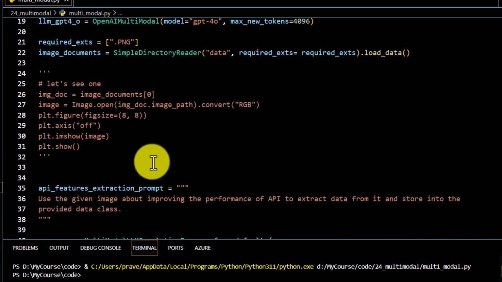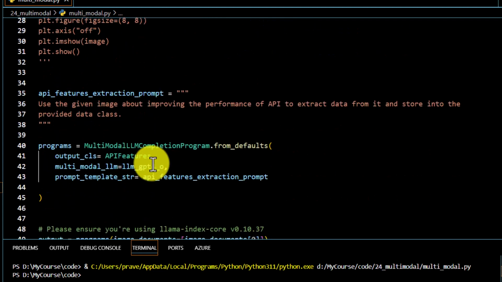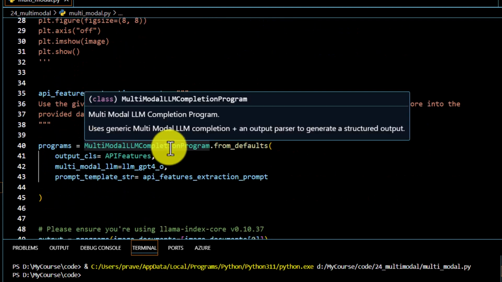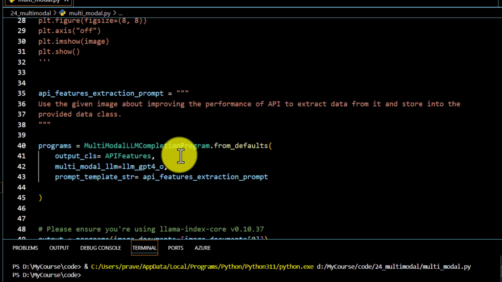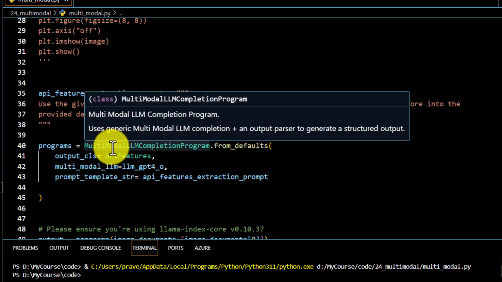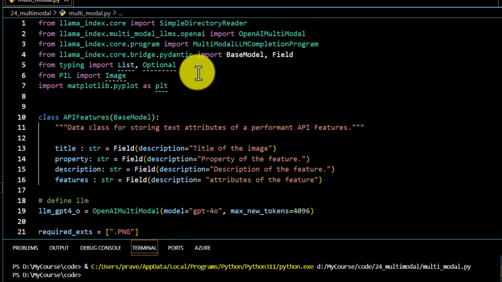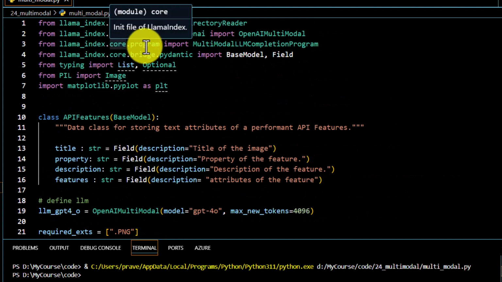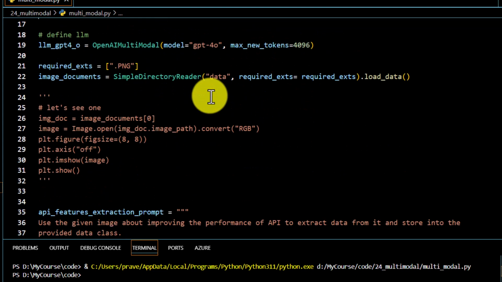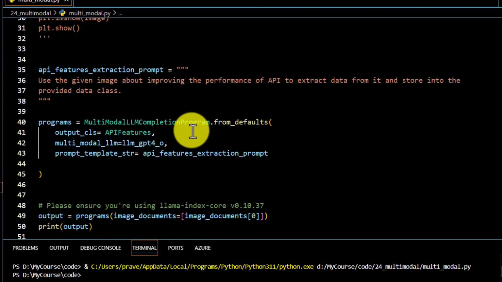Now let's go to another important section of the code, which is going to be this multi-modal completion program. This would be required to invoke those multi-modal capabilities, and under this only we are going to pass everything we are going to declare in this code. This multi-modal completion program is going to come from LlamaIndex core program. And under this, we have to define certain things.